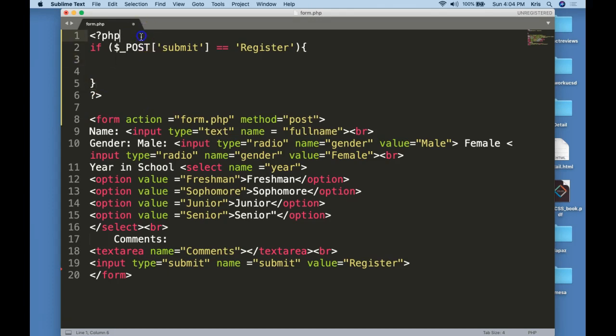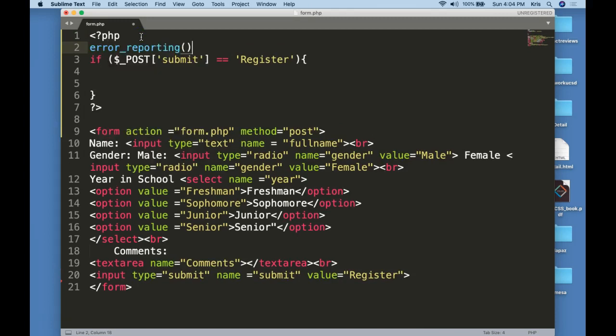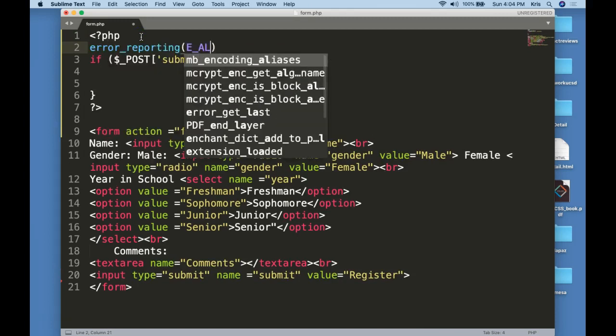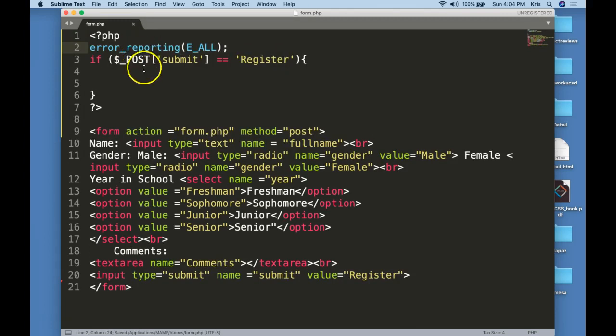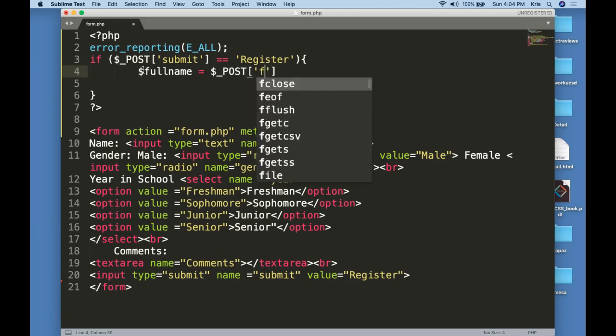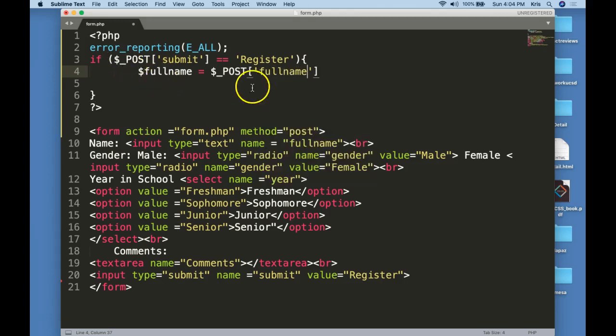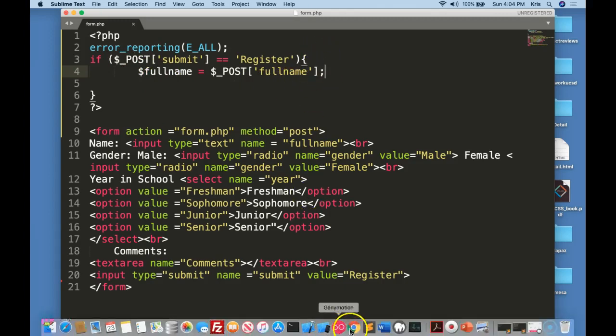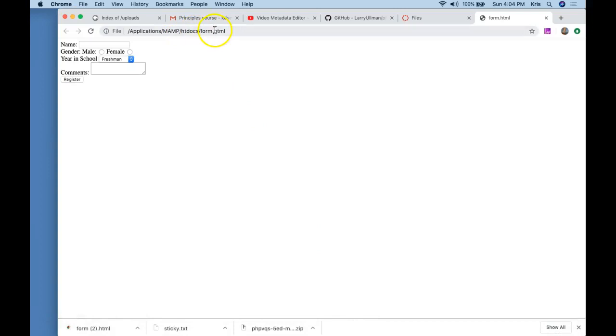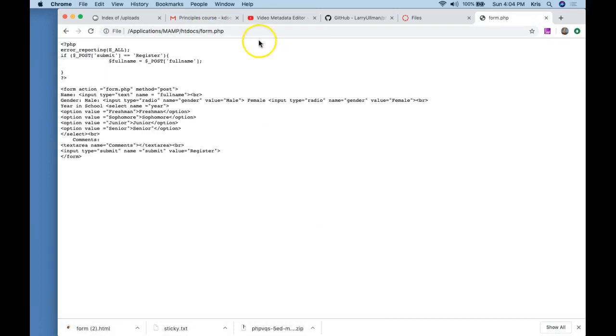Now let's say I wrote error_reporting(E_ALL), and let's say I just did something like, all right, let's see, $fullName equals $_POST['fullName']. Now in our homework we outputted this. That was we echoed it out, right? So what I'm going to do is actually run this script right now. So right now it's form.php.